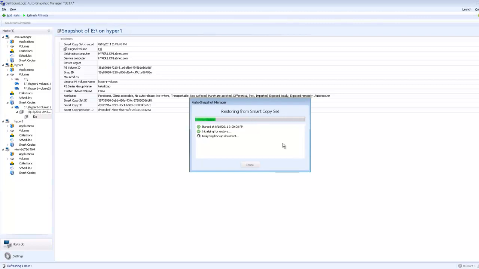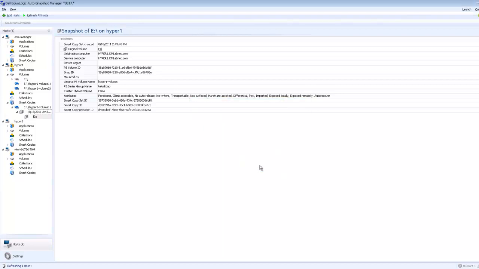Auto-Snapshot Manager is now analyzing the backup document. It will then online the snapshot that's contained within the PS series group and then perform the restore from that snapshot back to the original location of the server. So essentially, it's going to restore the contents of those 3 folders we deleted back to the E NTFS volume of Hyper1 server. The restore has completed successfully.